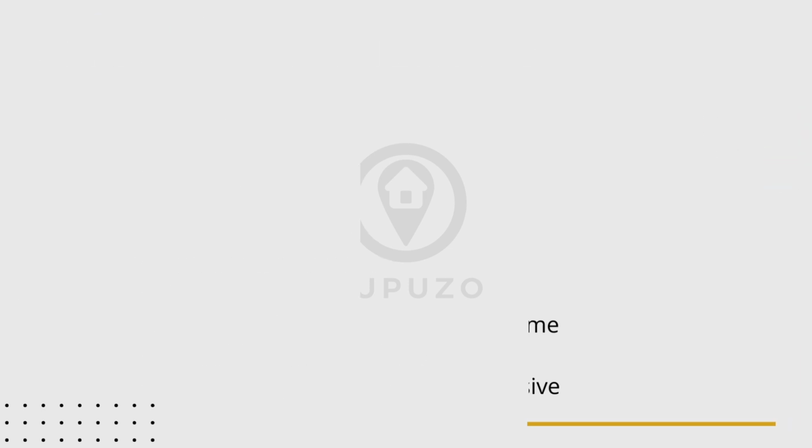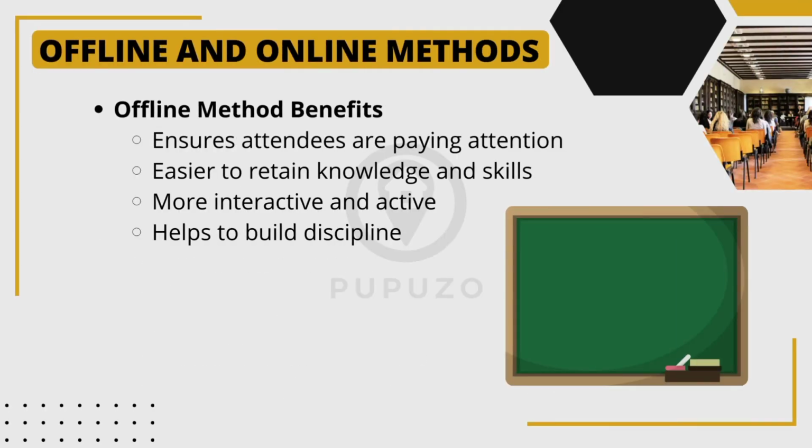On the other hand, offline methods have their own set of advantages. Traditional classroom settings ensure that attendees are paying attention and actively participating in the learning process. Face-to-face interactions with teachers and peers create a more interactive and engaging environment. Offline methods also make it easier to retain knowledge and skills.